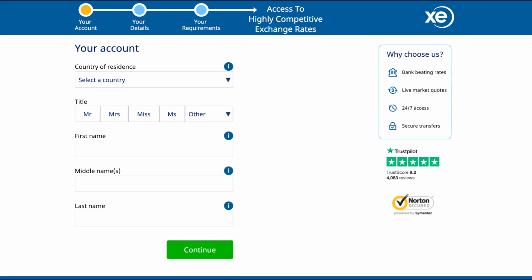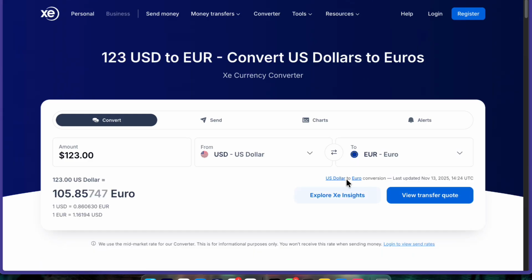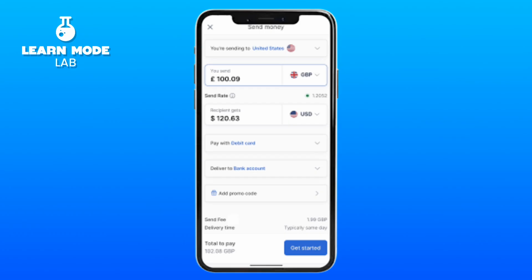Once logged in, locate and select the Send Money or Get a Quote option. This will bring you to the transfer setup screen. Here, you will specify the amount you wish to send and select the currencies involved, both the one you are sending from and the one the recipient will receive.